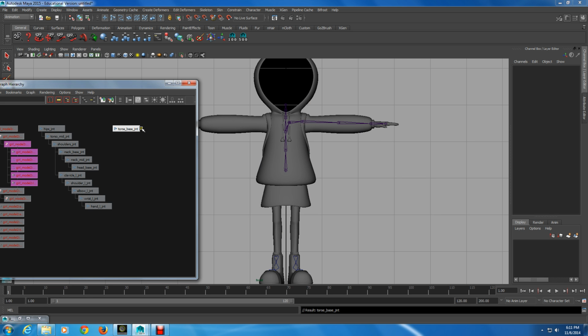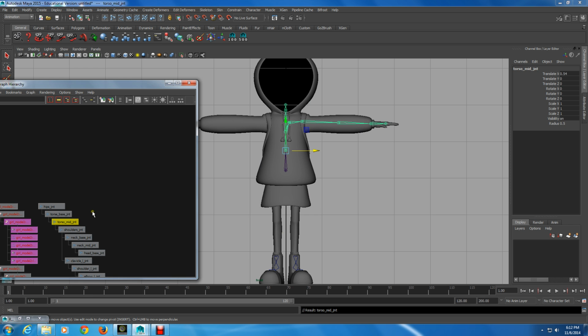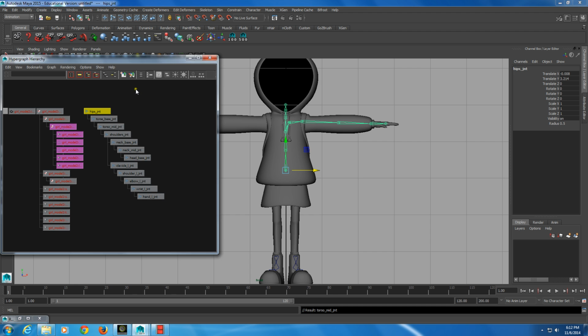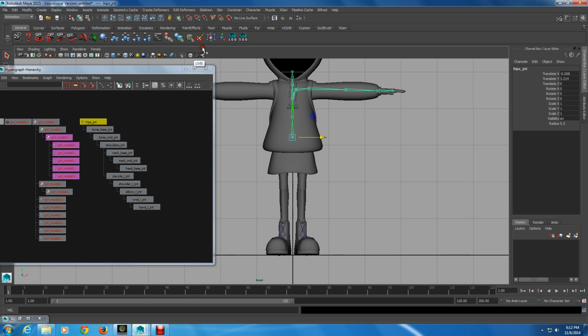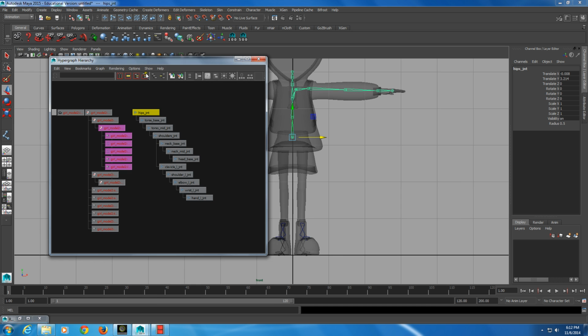And I'm going to rework my hierarchy. I'm going to parent the torso base to the hips joint. Then I'm going to parent, and this again, this is a middle mouse click and drag. So I'm going to parent the torso mid to the torso base. And now I've got two joints that are exactly on top of each other. And the torso base is going to follow the hips joint, but it can move independently.